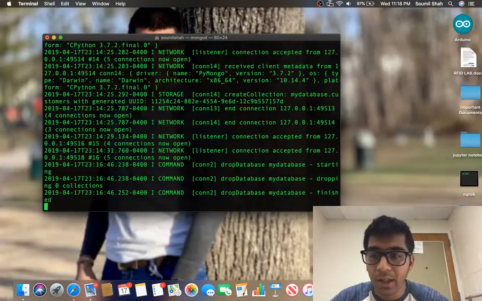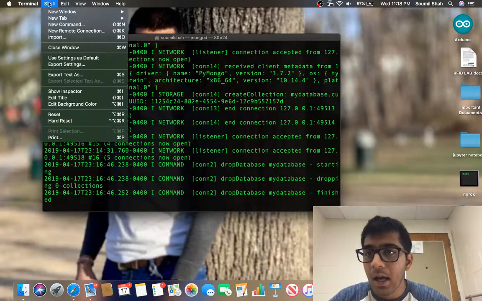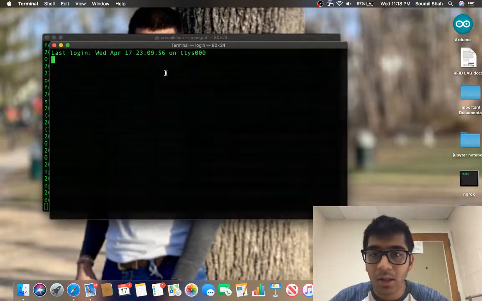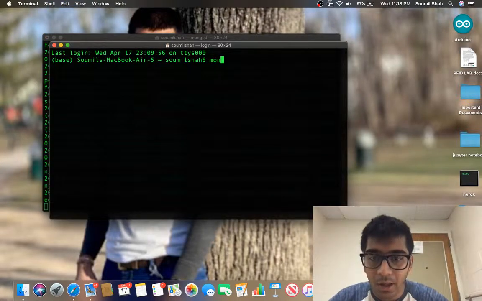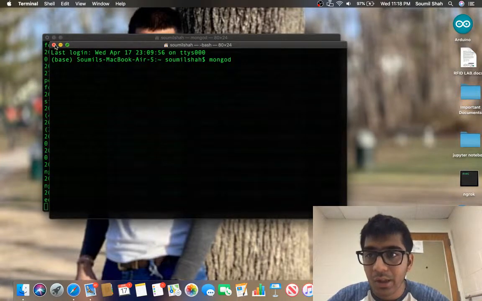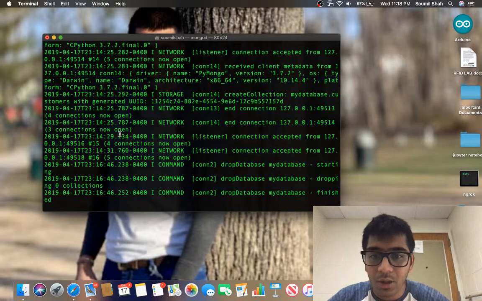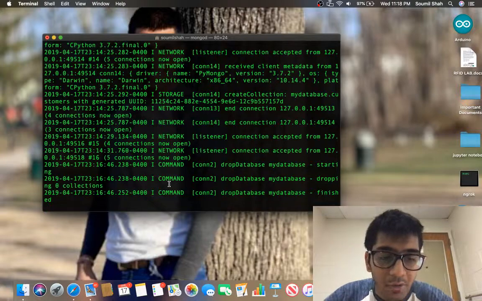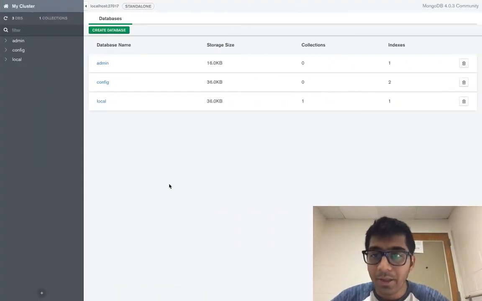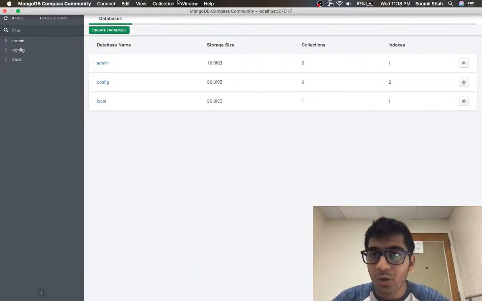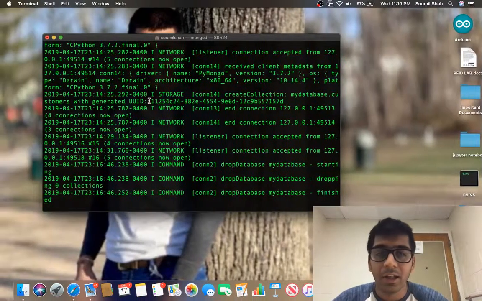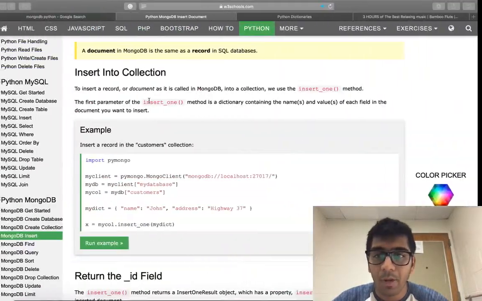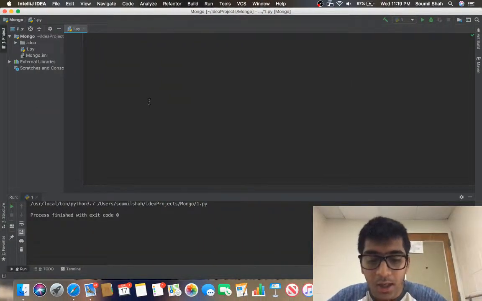Before creating a database, go to your terminal and type this command so that MongoDB is running: mongod. When you run this, you should see something like "connected to the network." That means you have connected to your MongoDB server. Also open MongoDB Compass to see the database. It's like a SQLite browser. Once you have done that, open your PyCharm, IntelliJ, whatever you want, and let's get started.